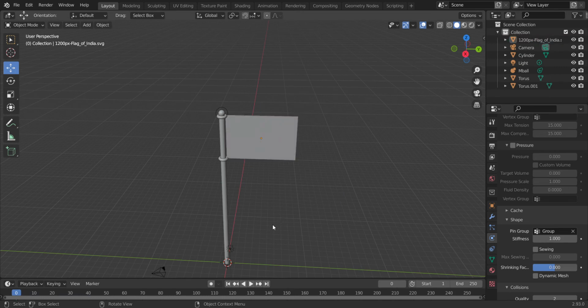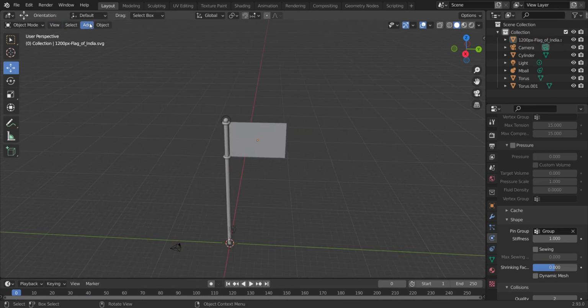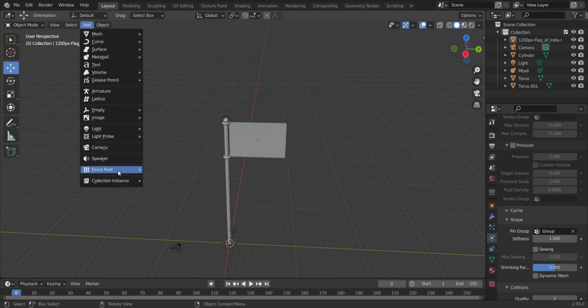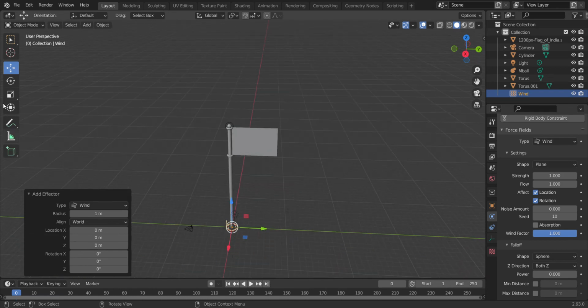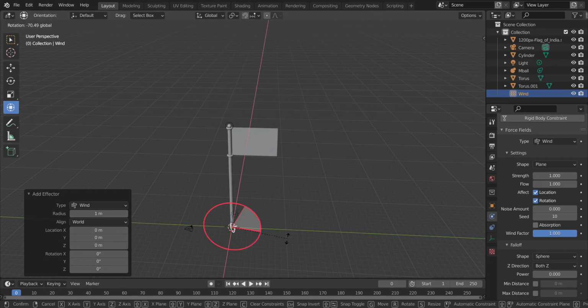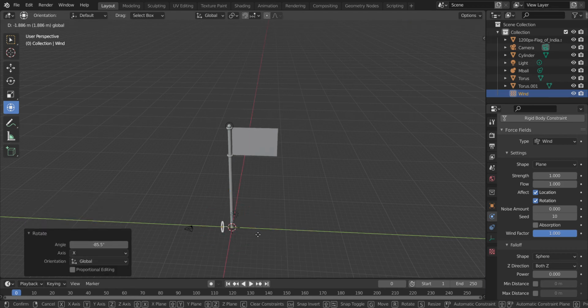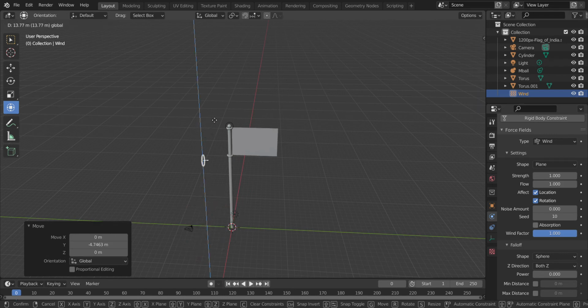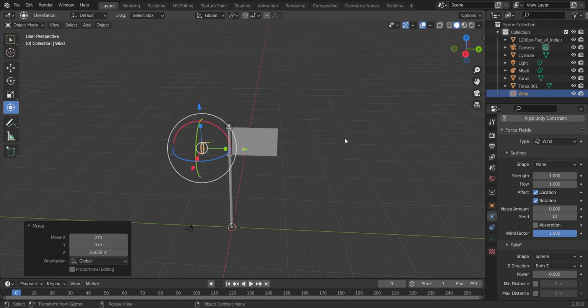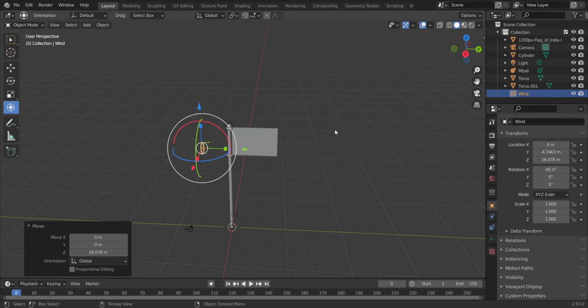Now let's add wind to it. Go to add, force field, and add wind. Now let's turn the wind. Set it near your flag and make it bigger. Make the wind bigger, as much as the size of your flag, so the wind can go everywhere.